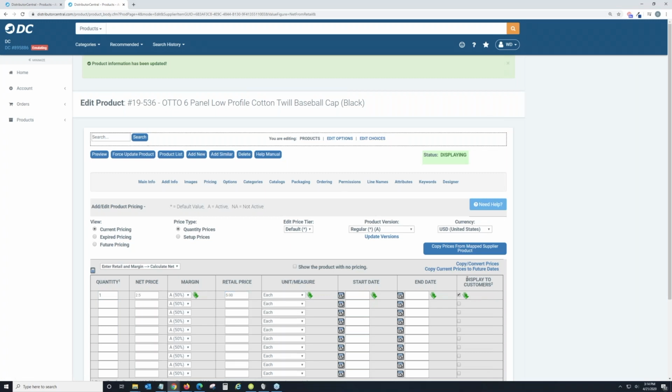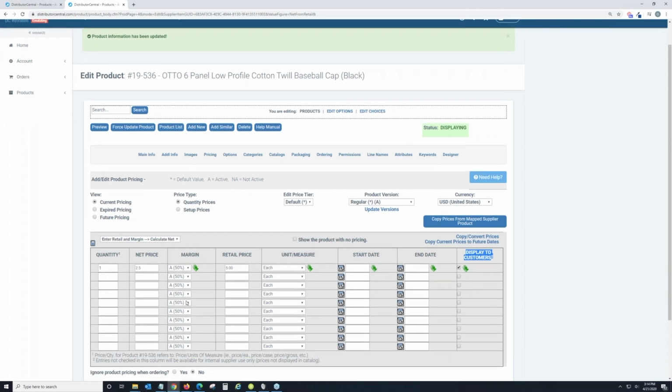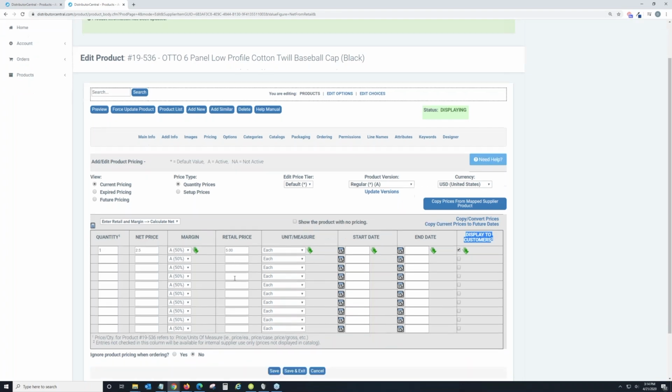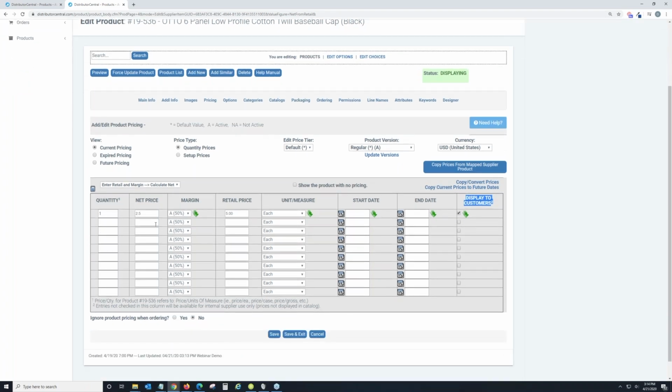Make sure you check this box here that says display to customers, so that'll show up on your website. You don't have to worry about the margin code. The margin code's more meant for the supplier side where they'll be able to set the retail, and then that'll show you when you're looking in Distributor Central as a distributor, that's what shows you between net versus retail pricing when you're on the product details. So as a distributor, you don't really have to worry about that. You can just leave it default at A if you want to. So I'm going to click save.